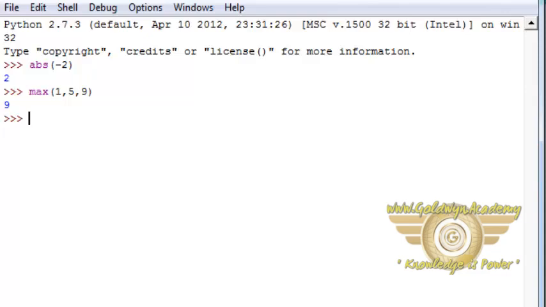And now we see the min function, with the same values 1 5 9. It will give 1, which is the lowest value among them. Now we see how the mathematical functions work.